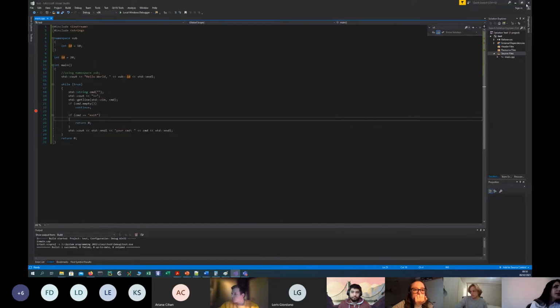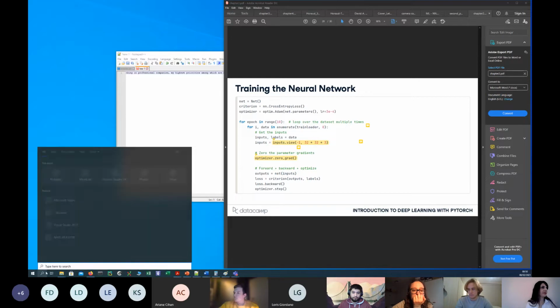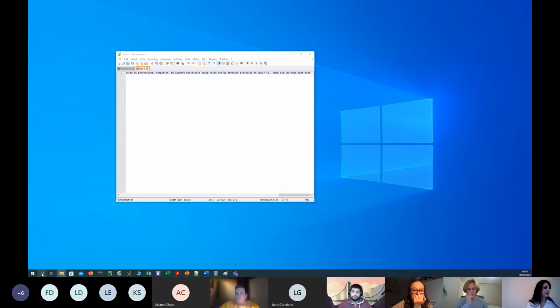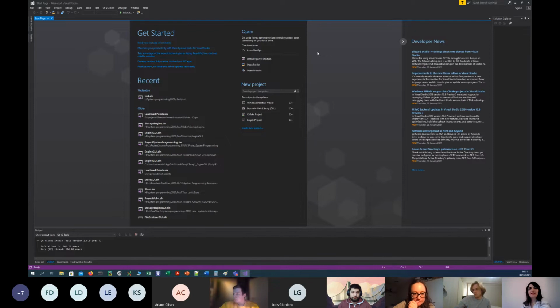Let me close this one and start from the very beginning, because I know some people have some difficulties with Visual Studio. Okay, so this is Visual Studio. After your installation of Visual Studio, you will see something like this. You don't have this recent section, obviously, but you will have this one. So the first thing that you need to do is to create a console application to be able to implement your program.